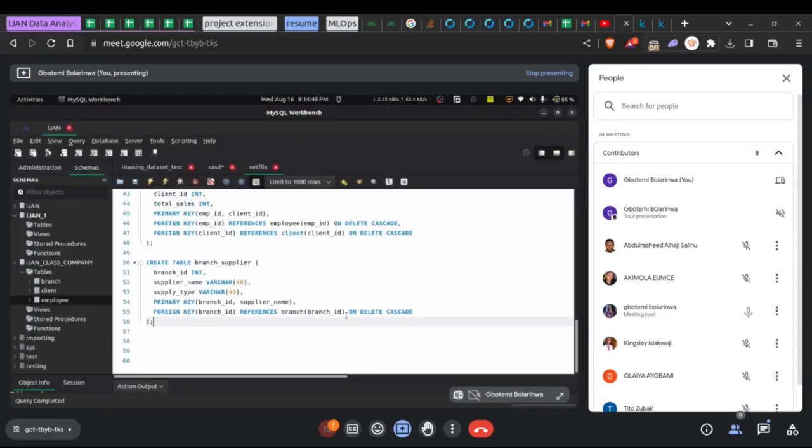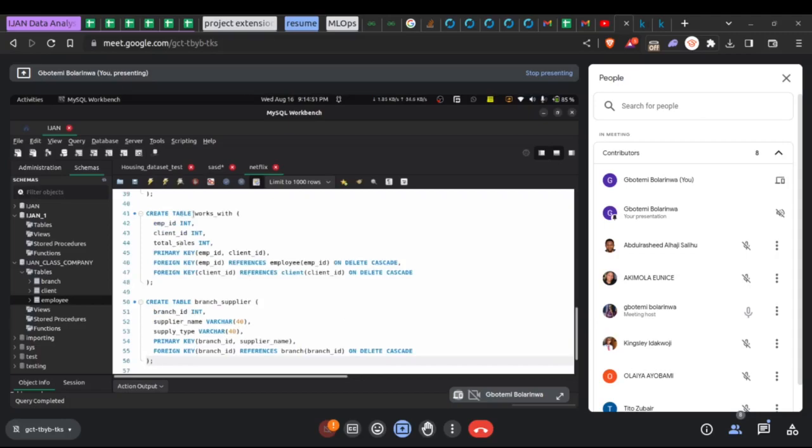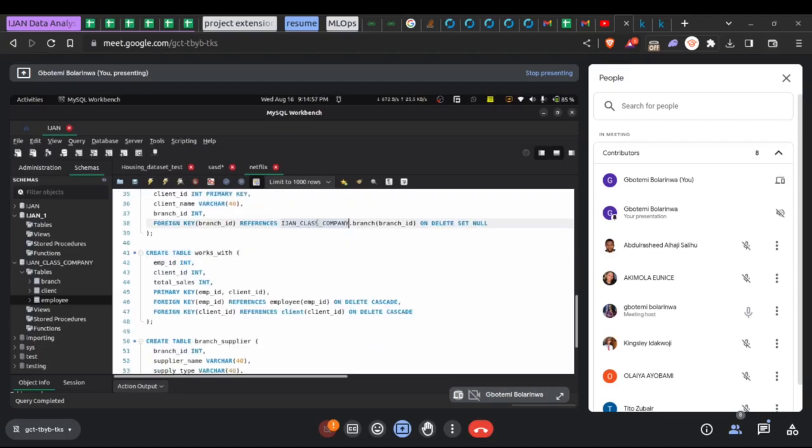So this create table works with. So we want to create another table. So many tables. So here we are creating this table, works with, client ID. So here, the primary key is this. Then the foreign key here references employee.